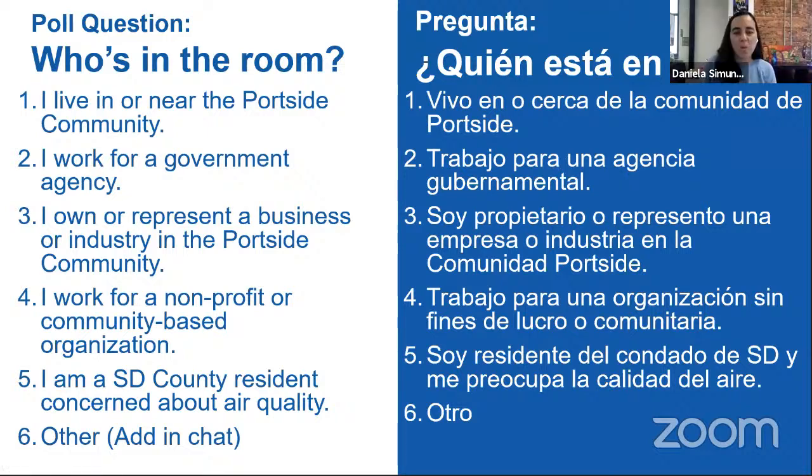Great. So we want to start today's workshop by finding out who is in the room here with us today, or the virtual room. So if you can just answer if you live in the Portside community, either you work for a government agency, you own or represent a business in the community, you work for a nonprofit, you are a resident of San Diego, or other. If you're an other, you can go ahead and put other.